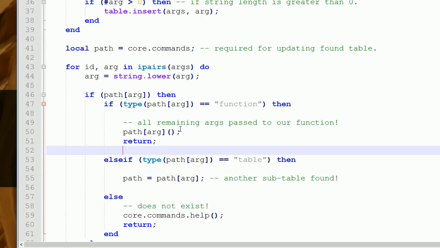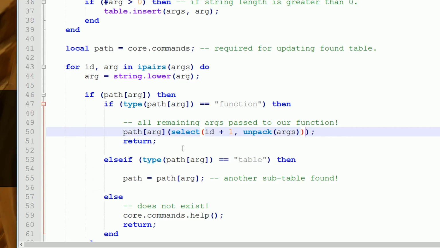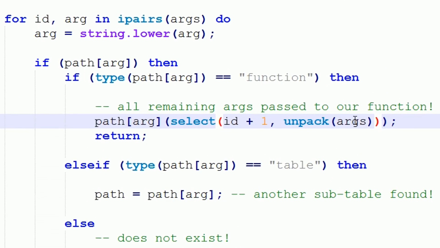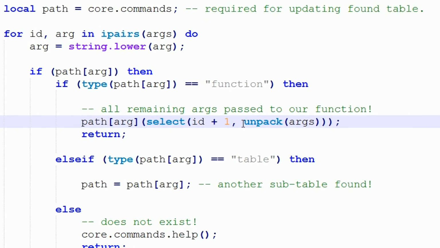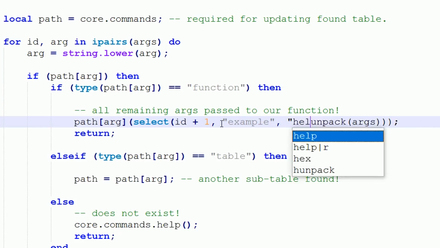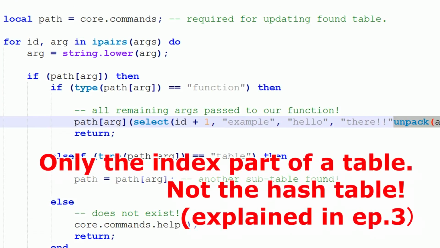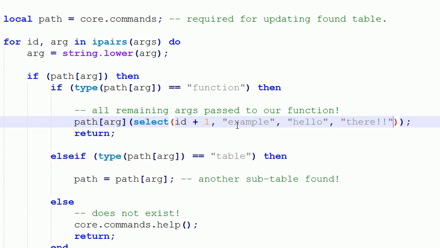But to make it a bit nicer, anything else that the user has trailing afterwards is going to be passed to the parameter list. And to do that, we're going to use the select function. So args is the table. We're going to unpack the table into a variable arguments list kind of style. So unpack args is going to be turned into this pretty much. That's what unpack actually does. It turns a table and removes all the values from the table and adds them as arguments being passed to a function. So that gets turned into that.